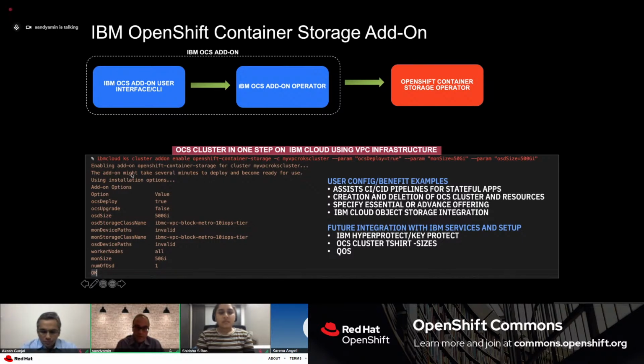What this terminal window is showing you from the command line is that I created the cluster in one shot using the IBM command line. It's creating an OpenShift containers cluster, and it's priming it with some parameters to feed it the mon size and also the OSD size that's desired. Once you run that command, it'll create the cluster using those parameters. You can override these parameters. Otherwise, if you don't override them, we will provide some defaults for you so you're ready to go.